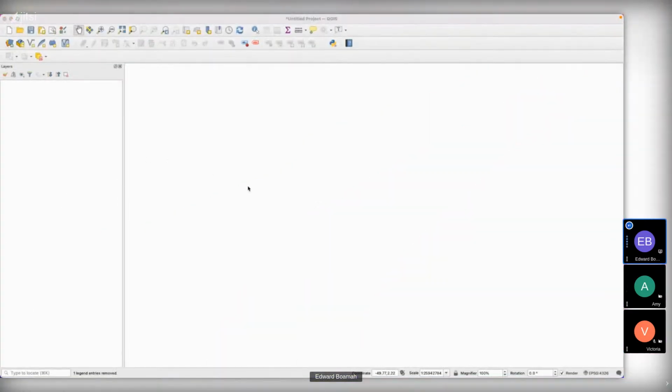Yeah. So yeah, please. Okay. Can you see the QGIS section? Yes, yes, I can see.